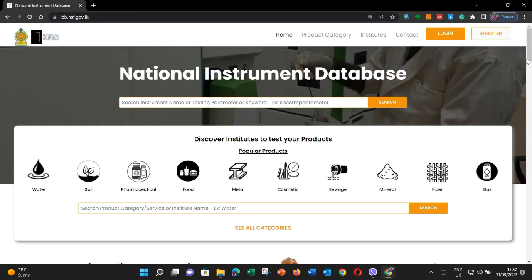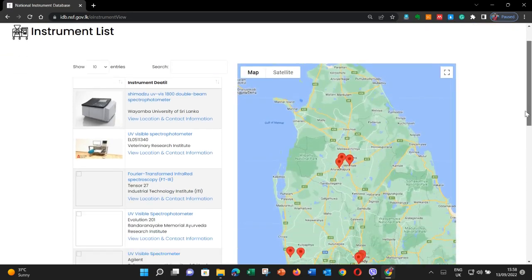user requirements. Let us navigate through the important features of the database. There are two search options available in the database. The first search bar is to search for analytical and testing instruments. For example, a national level decision maker like the University Grants Commission can get information available for a particular instrument. If searching for spectrophotometers, the searcher will be able to see the distribution of spectrophotometers island-wide and make necessary decisions.